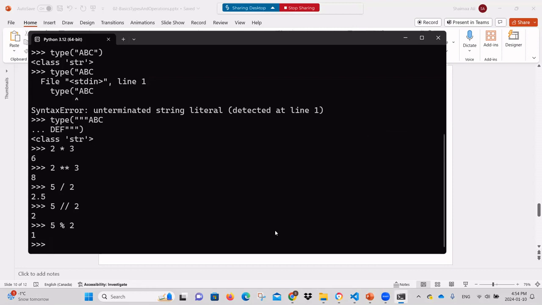So let's say we have two strings: hello, and another string that we want to concatenate. We can use the plus sign for that.